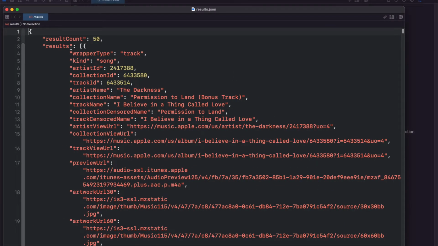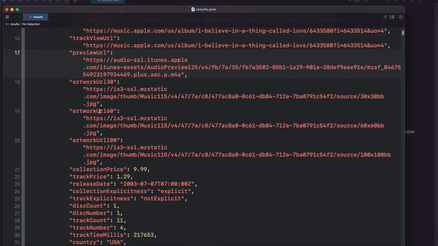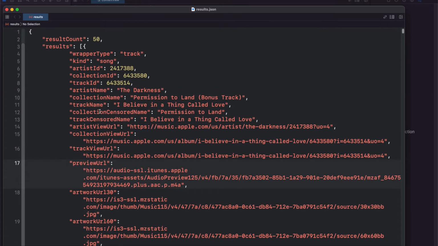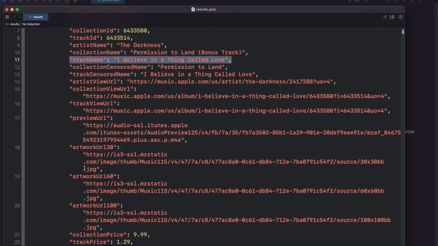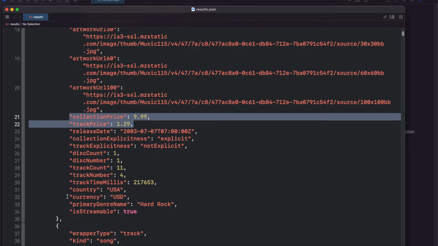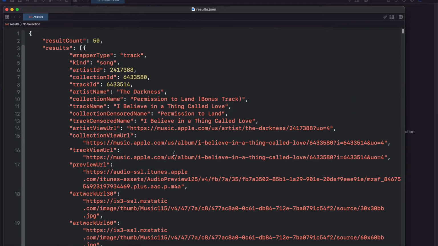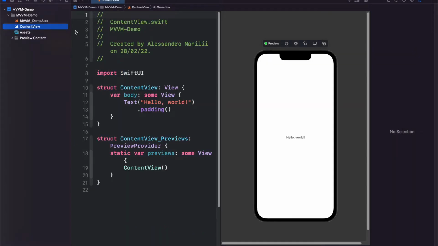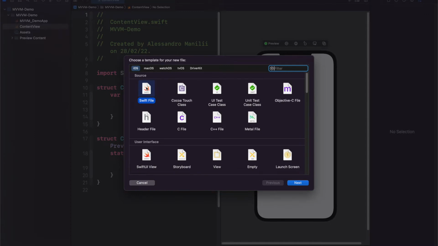As you can see, the response is made up of two fields: result count, an int, and an array of result objects. In the result objects, we will find a lot of info, a lot of types, a lot of fields, but we only need just a few of them, like the track name, the artwork, the price, the currency, and the track ID. So first things first, let's create the objects of the response.